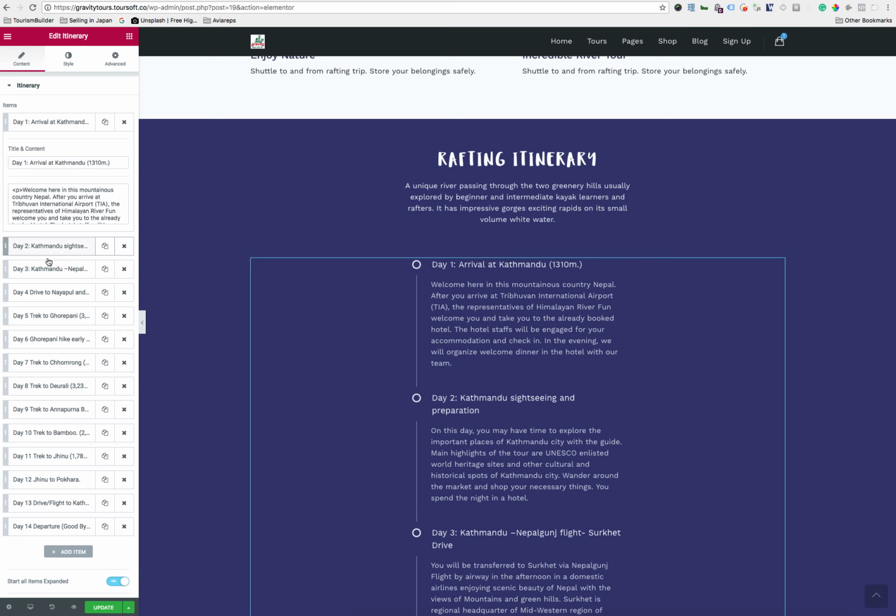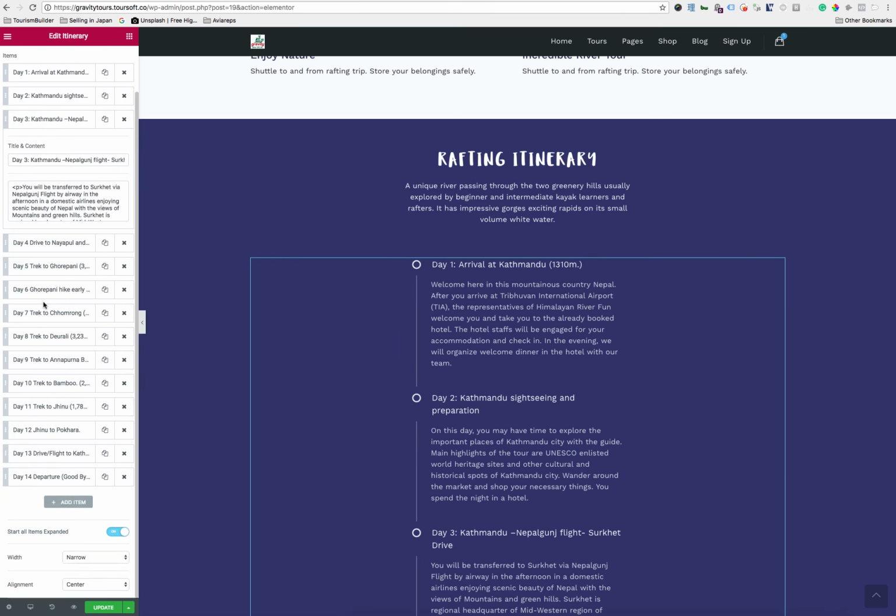in these blocks here. So you can add an item. If this was a 15-day tour, we would just click Add Item and then add another block here. Or you can duplicate existing blocks, and of course you can delete blocks as well. If this was a 12-day tour, we would just delete these 2 blocks and then enter new information here.